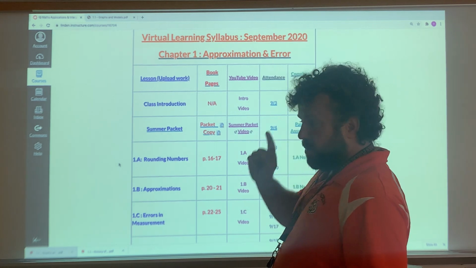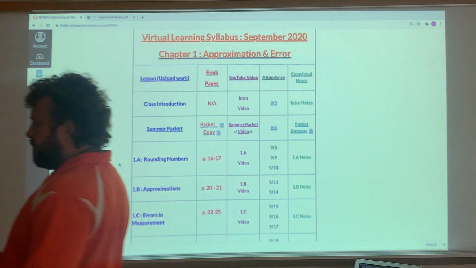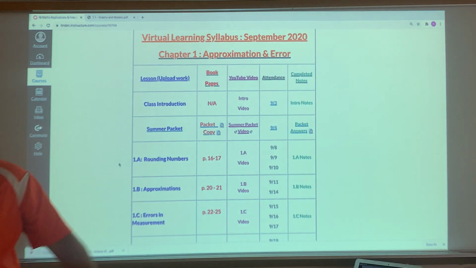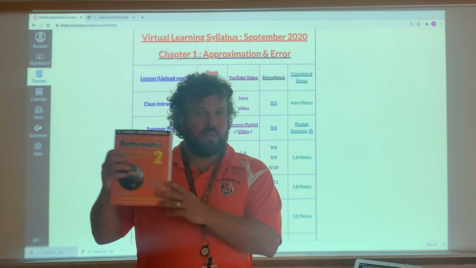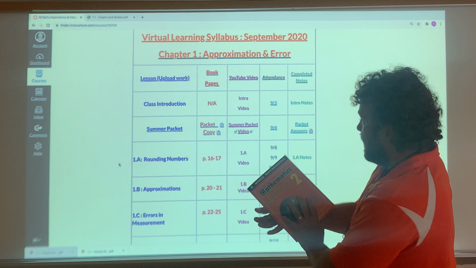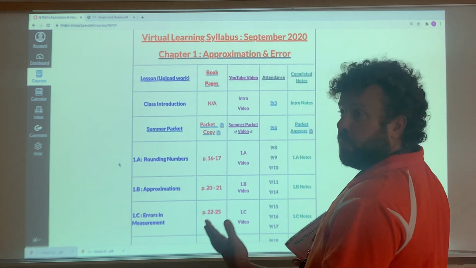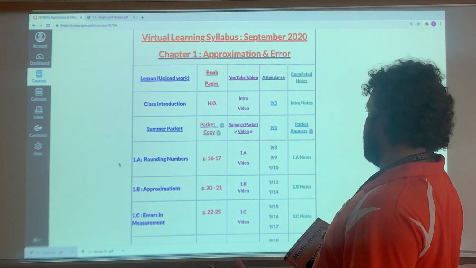So, number 1, you guys should all have a book by now. If you don't have a hard copy of the book, you have an online version, and this is your book right here. In your book, we will be going through page by page, and I will be explaining problem by problem everything involved in this book.